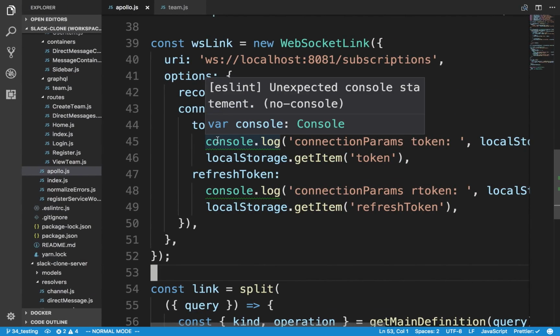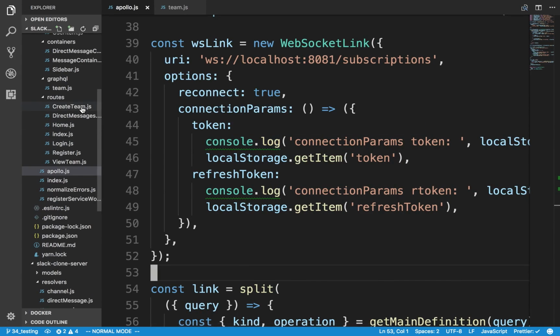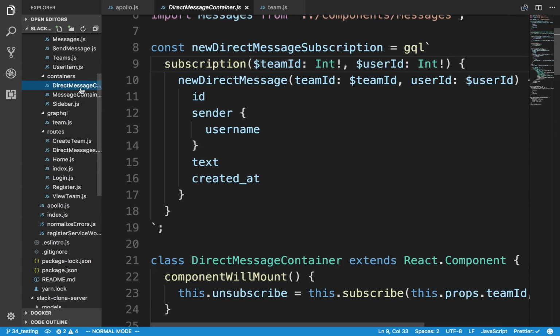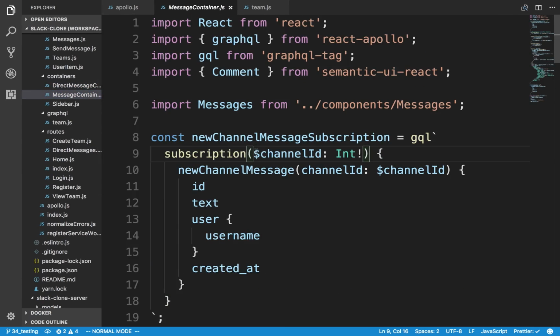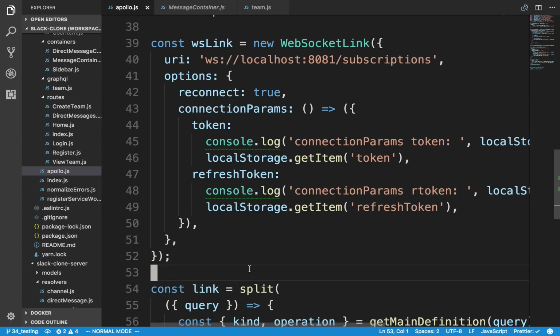The other way for sure you can get this to work is by passing the token and the refresh token as arguments to our subscription. But we'd have to do that here and here. And if we add any other subscriptions, we'd have to do that for that too. So it doesn't scale very well and it's really annoying. So I don't really want to implement that right now. I kind of want to see if I can figure this out, and we'll see how that goes.